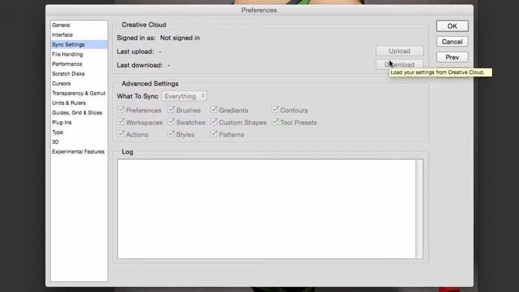Sync settings is designed to sync all your preferences, workspaces, and actions with other computers through Adobe Creative Cloud. You have to be signed in, you have to have an account, obviously, and you have to upload it, and then when you're on the other device, you can download them. All your settings can be the same for many devices.